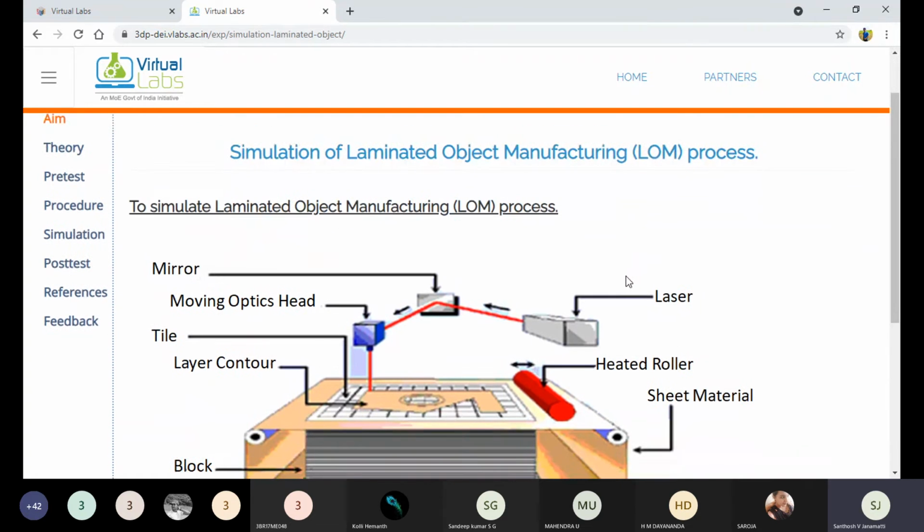Coming to the simulation of the laminated object manufacturing process. Already we have gone through this process also. This is one of the 3D technologies. This also we can select for industrial applications. Here we are able to produce sheet structure 3D products, right? Generally people call this process the LOM process in 3D technology, meaning laminated object manufacturing.